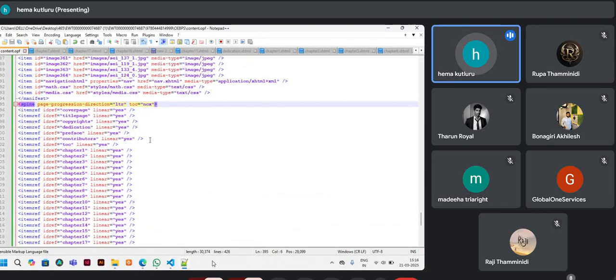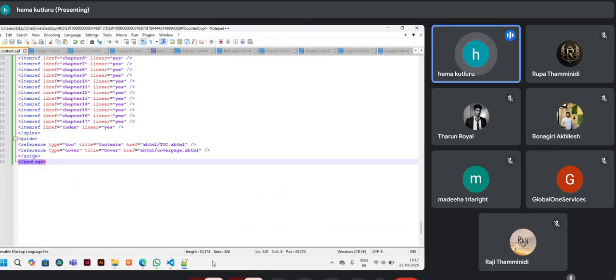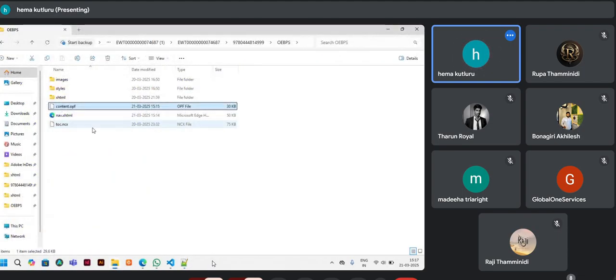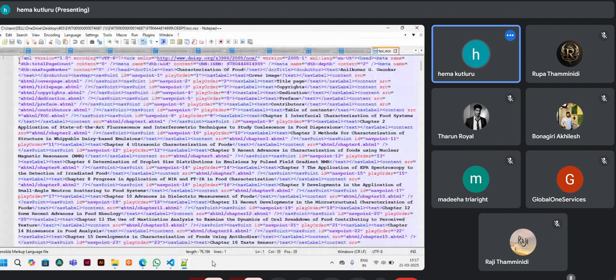And in the spine we will give what the contents are: cover page, title, dedication, and chapters, index, and this will be closed here. Toc.ncx, this one will be the same as nav.xhtml, but the tagging will be different.